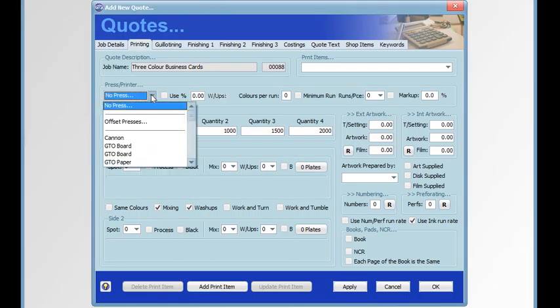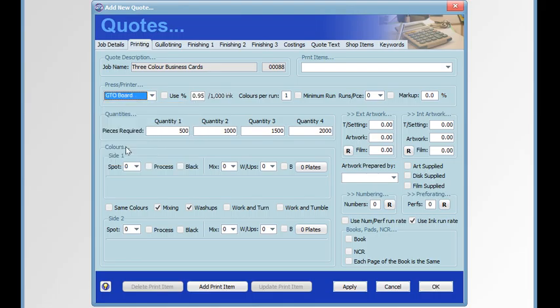First, select the press. We'll choose GDO board, and we notice that the ink cost is 95 cents per 1,000 sheets, and that's set in the press preferences. There's only 1 colour per run. Now we can choose the number of colours. We're going to have 2 spot colours and black. And we're going to have 2 wash-ups and a black wash-up.